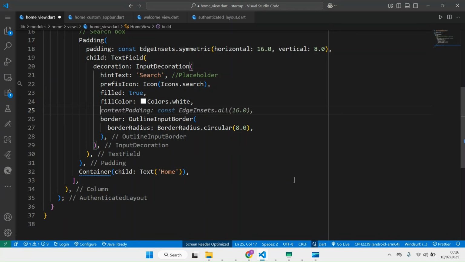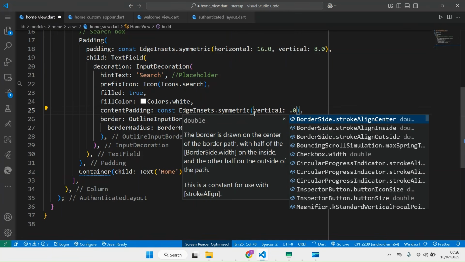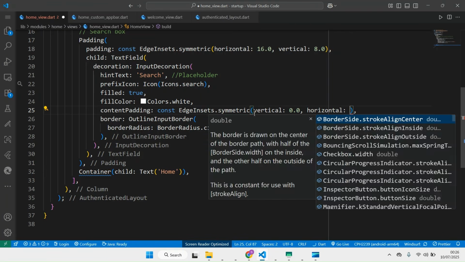And also we can do padding. Content padding, let's set to, how much can you set there? We can also use symmetric. Symmetric will have vertical, so vertical to 0.0, and horizontal, let's set to 16.